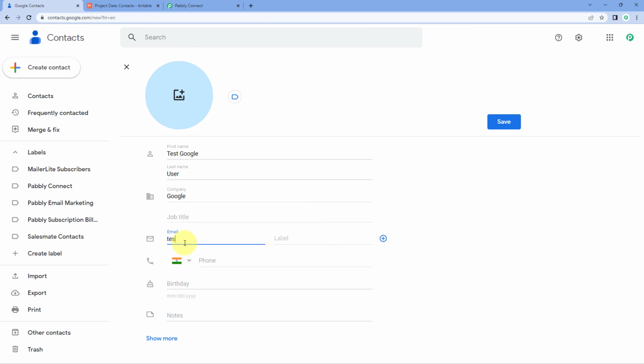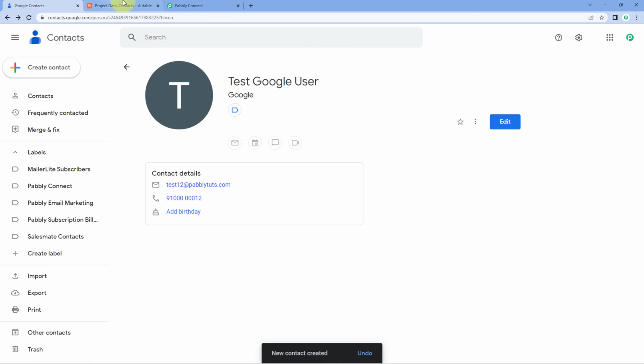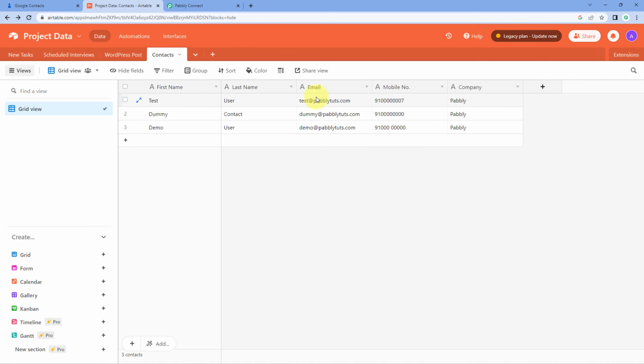Let's add the email address, test12, and a dummy phone number too. And after entering all of these details, just click on save. Now when we click on save, here you can see that just now we have added a new contact in Google Contact. And in our Airtable database, we don't have this contact. We don't have the phone number, we don't have the name or the email address.